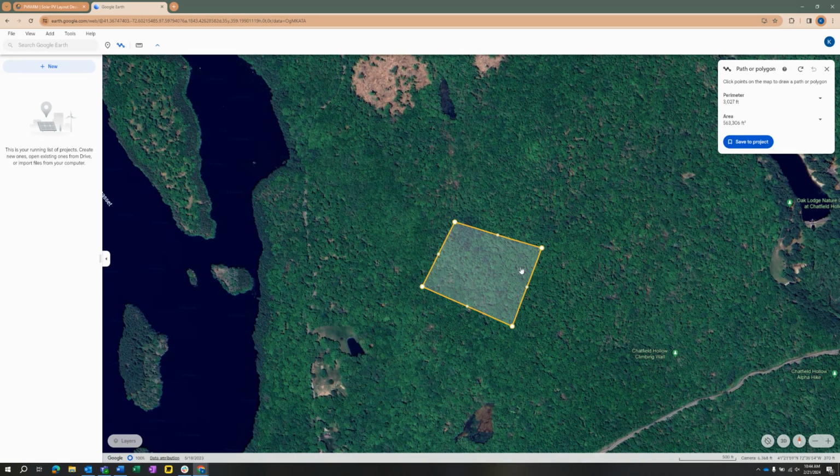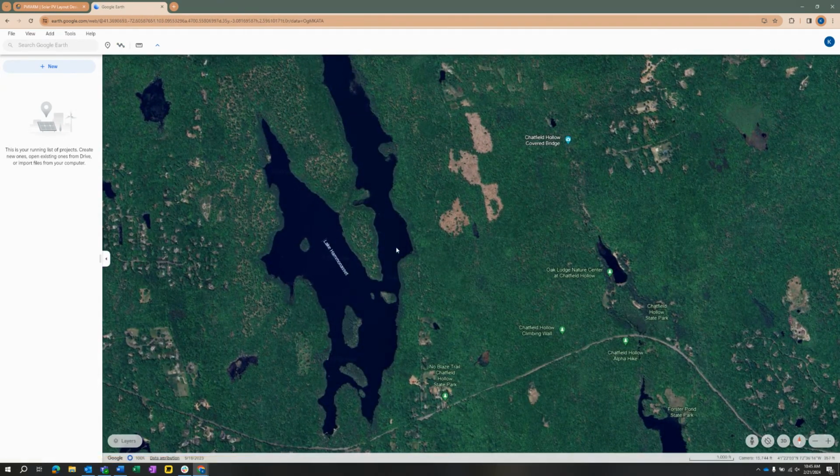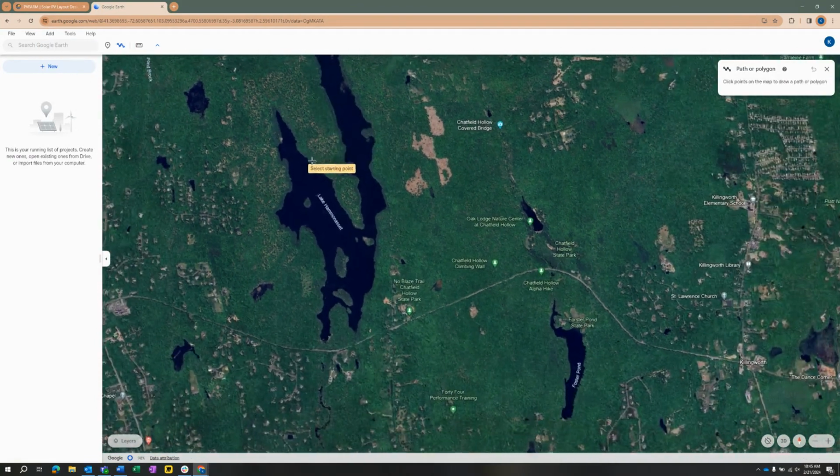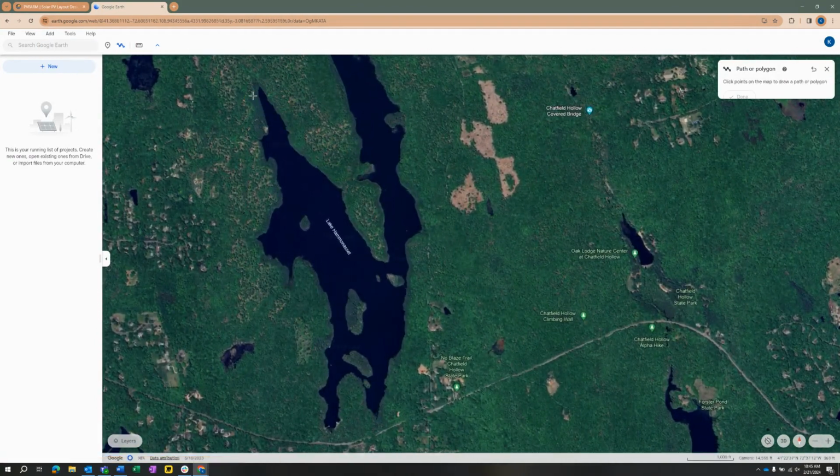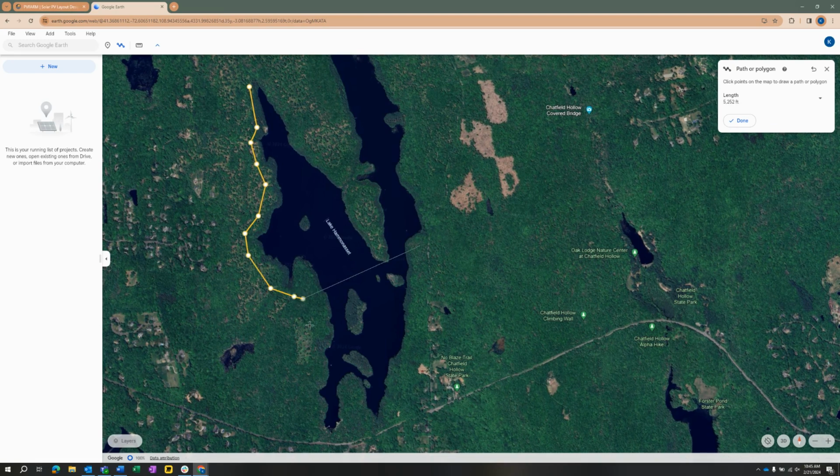So let's get rid of this. So let's start to make our first exclusion zone. We're going to come up here to Add, Path or Polygon, and let's just go around Lake Hammonasset here. Now I'm going to try and do this a little bit offset, since we probably don't want to be placing any arrays right up next to the water.